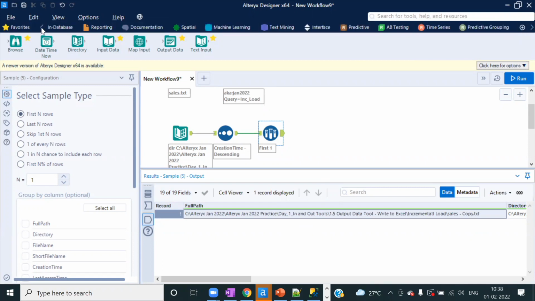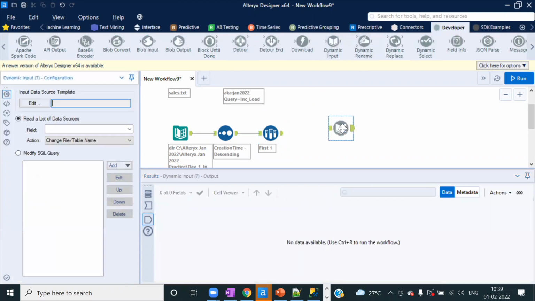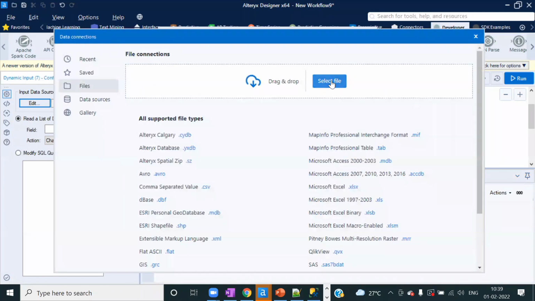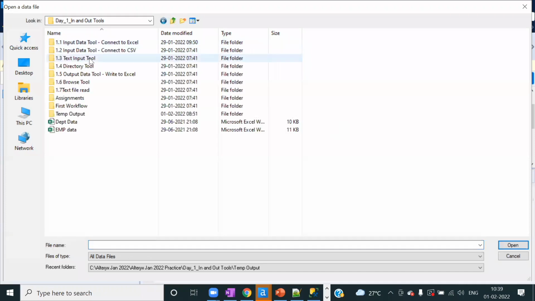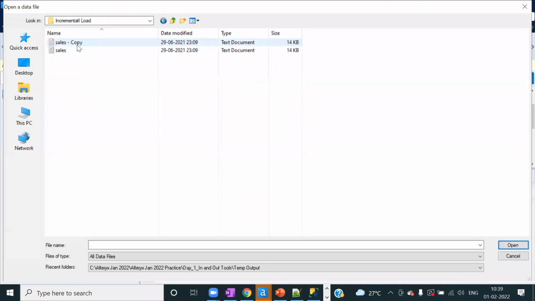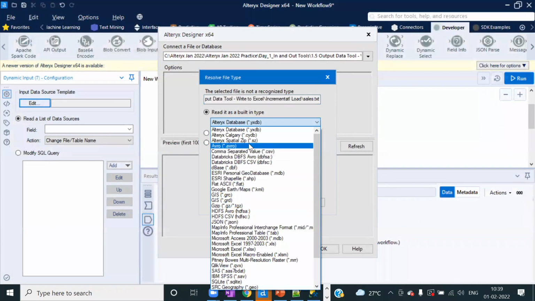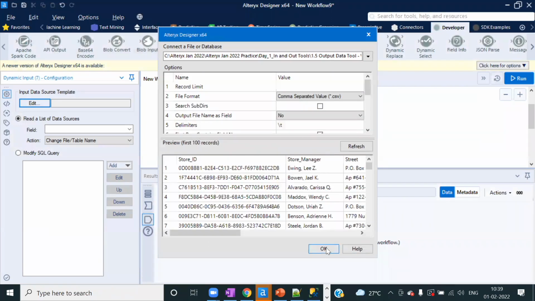Dynamic input is in the developer tab. What will dynamic input do? Every time we get the same kind of data from the same ERP system, just configure it with the sales data. You can also make it a flat file, or YXDB also works. Just make it a flat file, read, tab delimiter. That's it. Configuration is done.